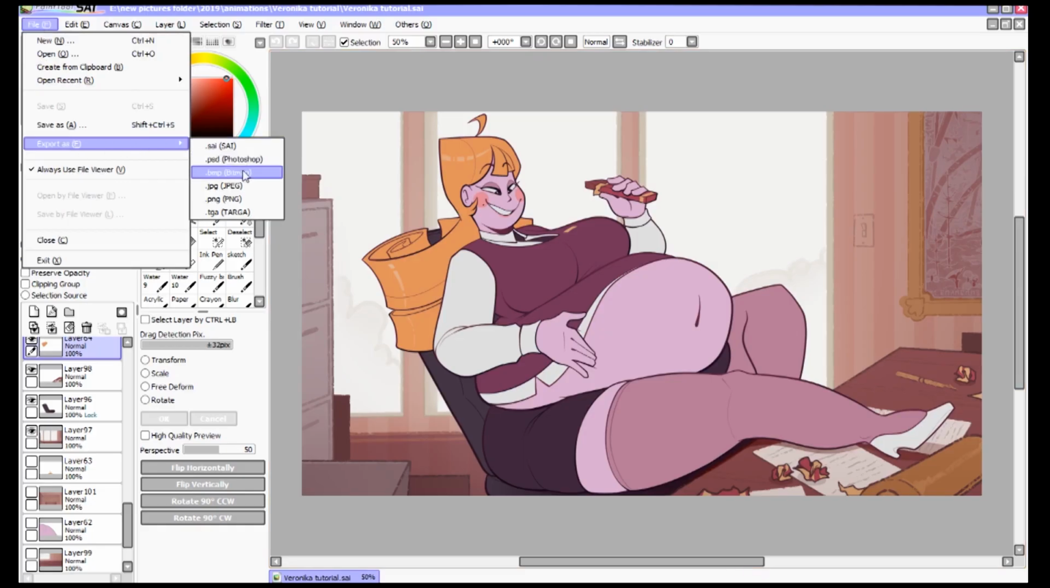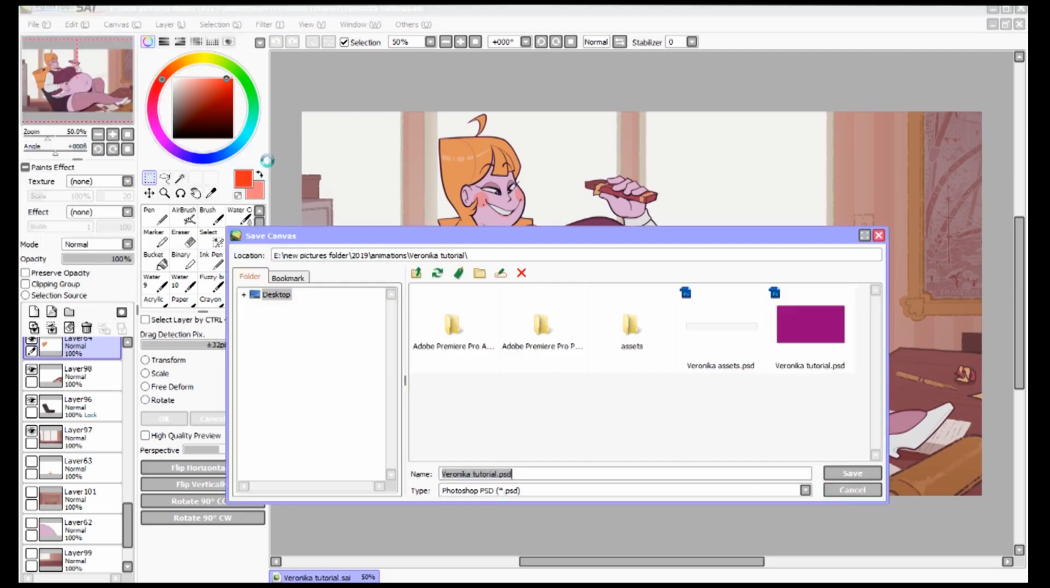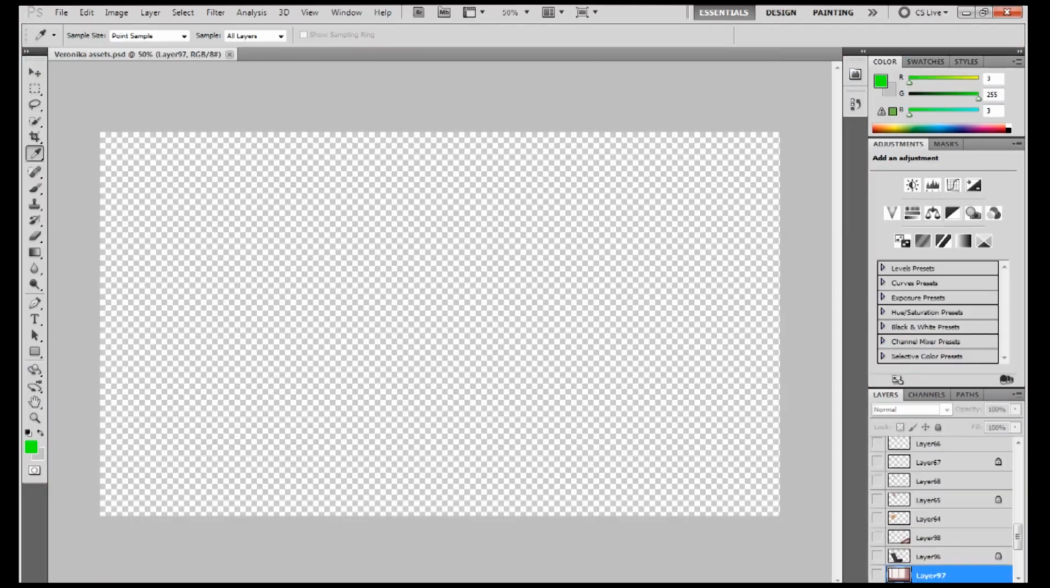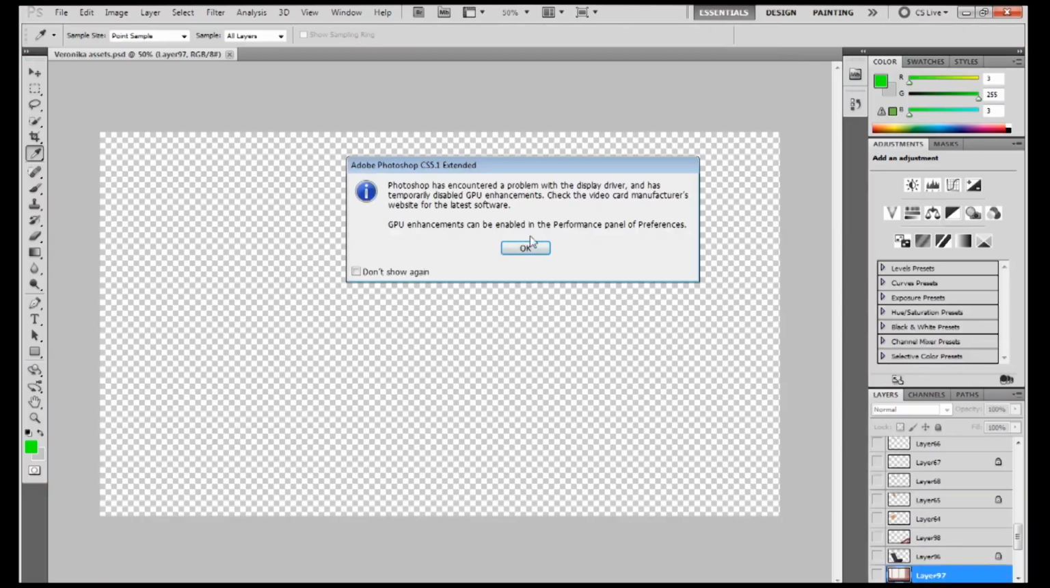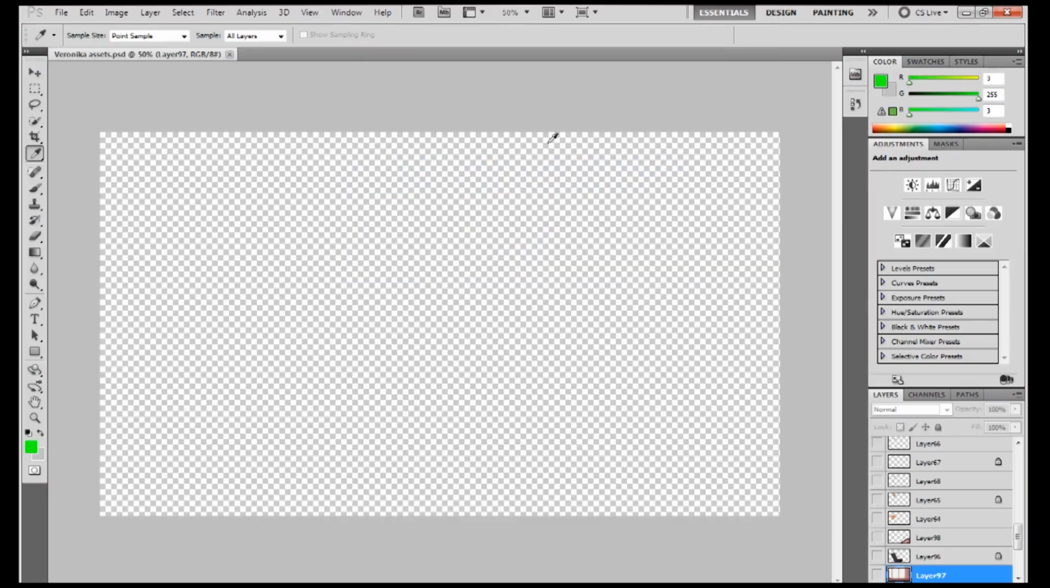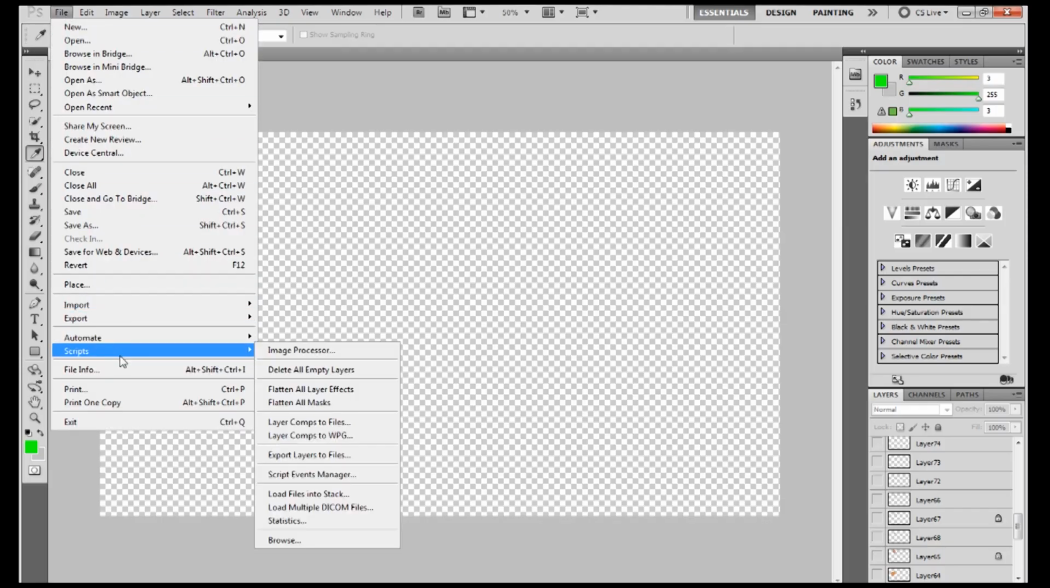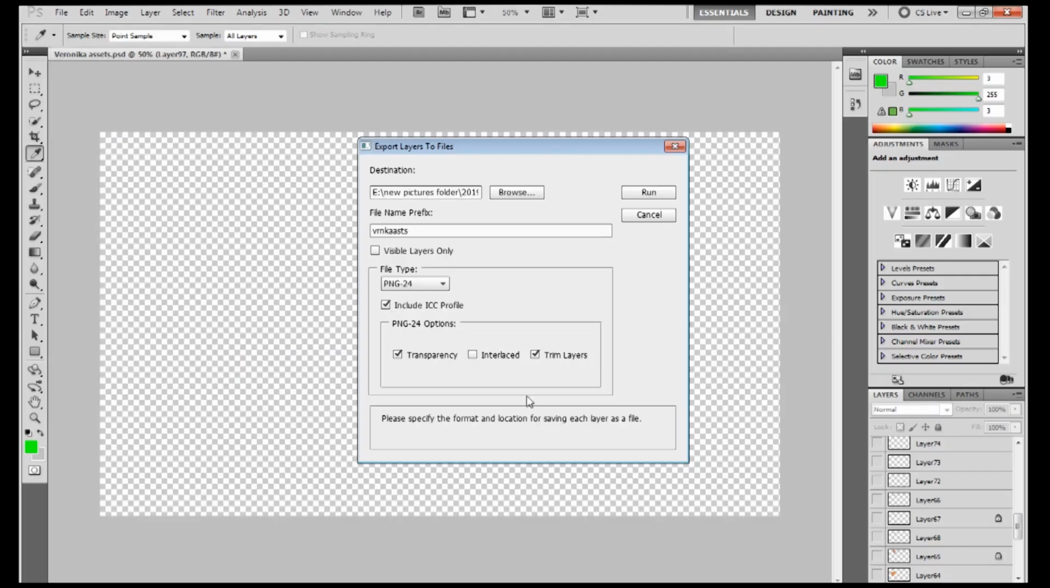Now what you're going to want to do to export all of these layers is save it as a Photoshop file. Or rather, export a copy of it as a Photoshop file. This way you don't have to go in and do every layer export as an image. Because in Photoshop, what you can do is you can go up to the scripts. Anyway, you go to scripts, and then you go to export layers as files. And from there, you give it a little name.